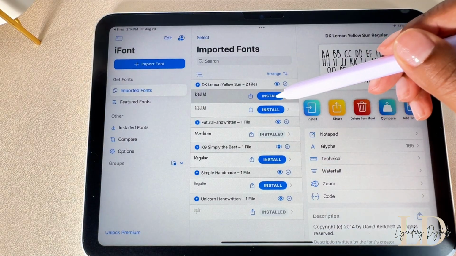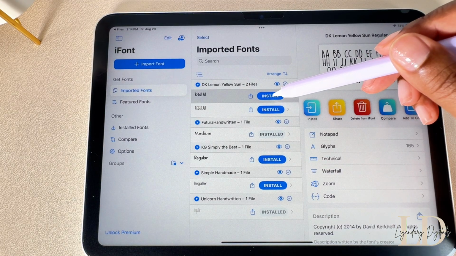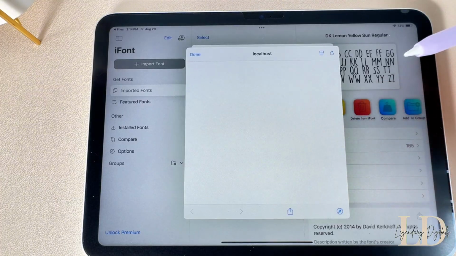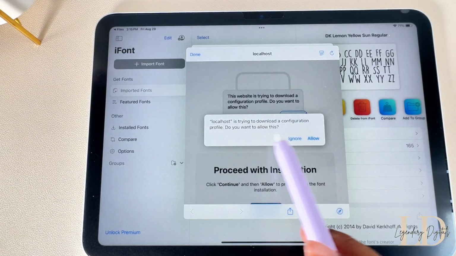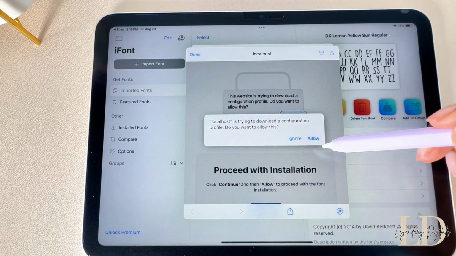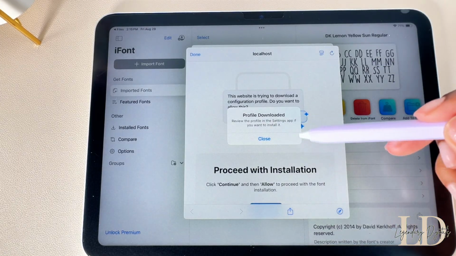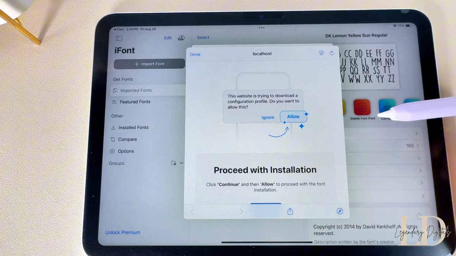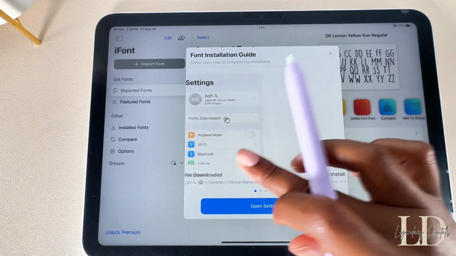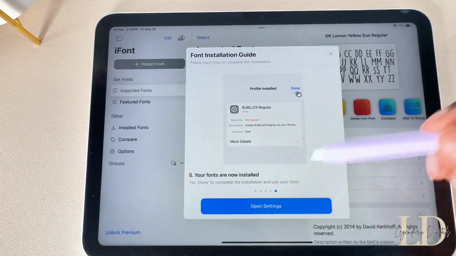This install button means the font has not been installed yet. Once you click on that, the app will guide you through the download process. So to use the fonts, you'll need to install a profile on your iPad, which is kind of like adding a software, so that's what this is saying. When you click allow, like I said, the app will walk you through the download process, and you can follow the instructions if you'd like, but we are going to head over to the settings.